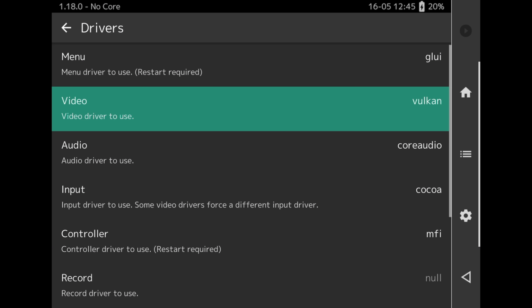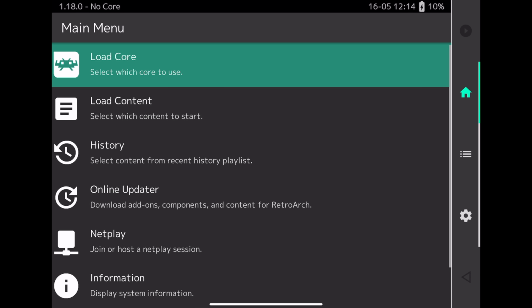But for the most part, I've been using the Vulkan backend with a lot of this stuff. If you get up to the higher-end emulators and they don't perform well, you can try swapping over to OpenGL or even Metal. But again, I'm going to leave it right here. Just wanted to give you a look.